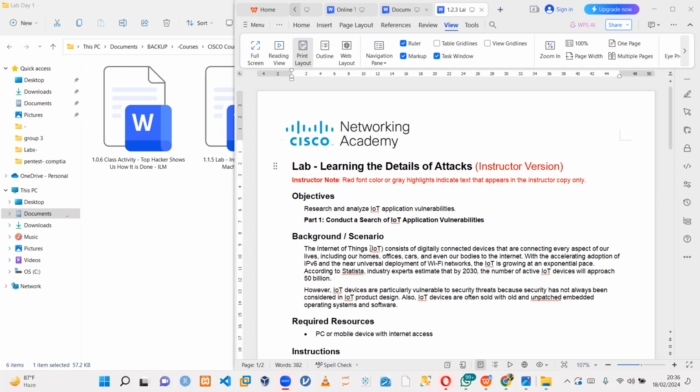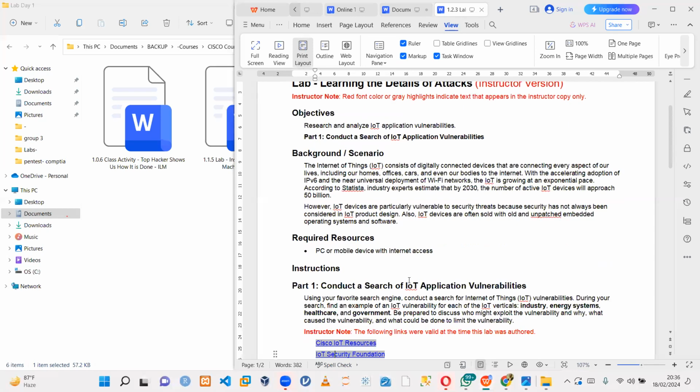So you see some background here. You need to settle down and read this background, right? For instance, for this particular lab, you only need a mobile device with internet access. That's all, so you don't need any software. Each of the labs is going to tell you what you need to be able to do the lab.